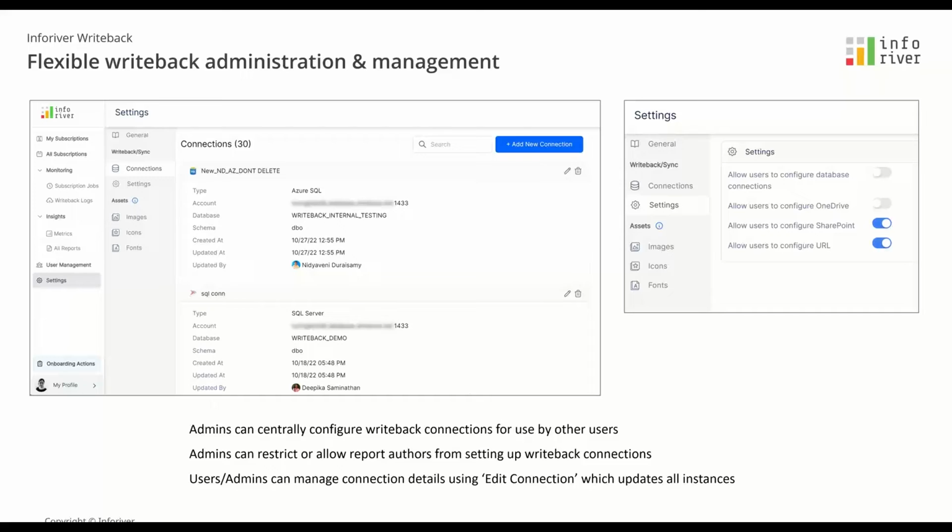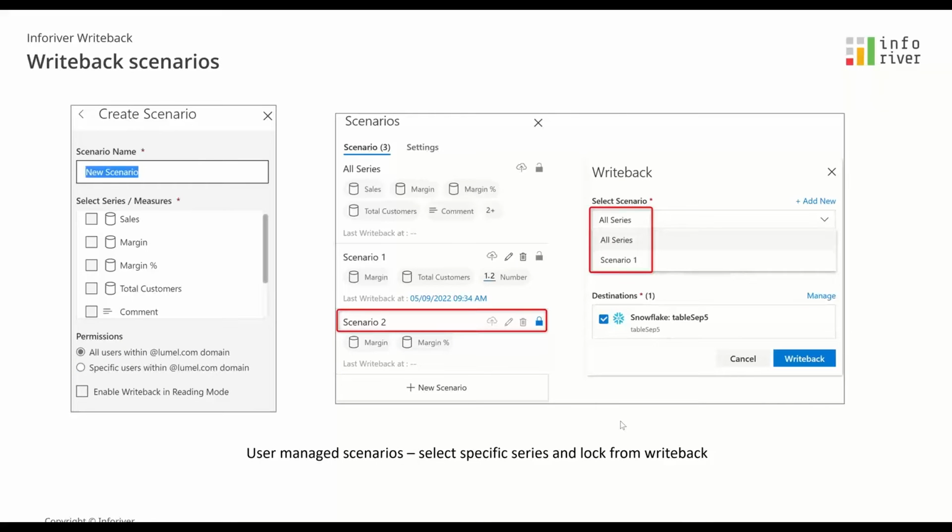The other item I wanted to talk about is one I mentioned. You can have the admin lock the ability to create or allow. So based on the organization size, the customers can choose what they want to allow or not allow. You can enable or disable OneDrive or SharePoint or even the URL-based webhook for doing the write-back. We provide all of these capabilities with our product.